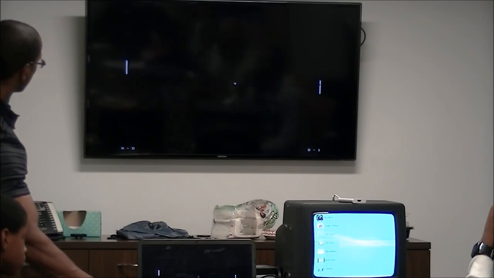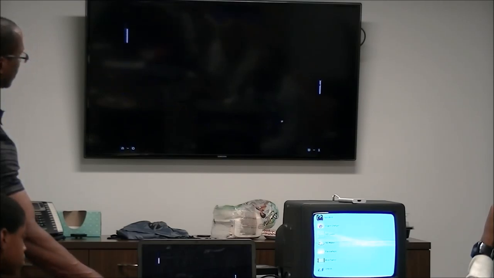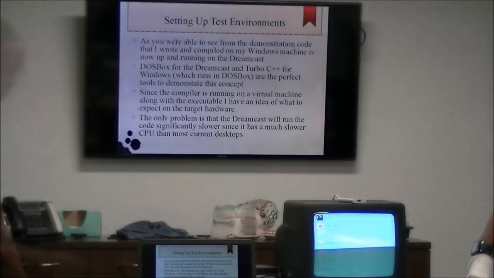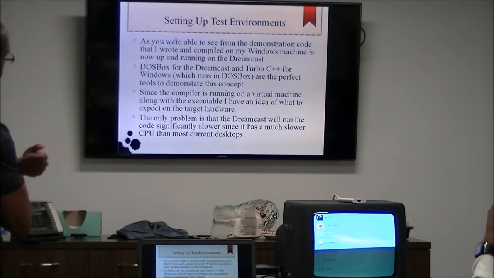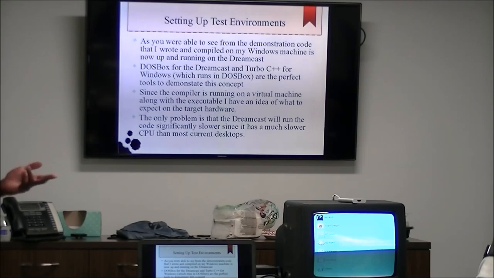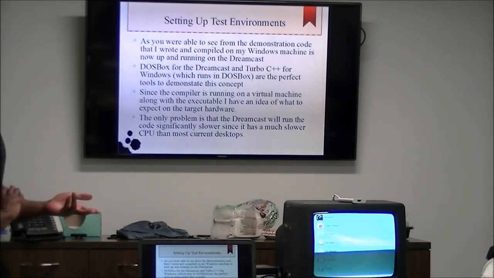So using different open source libraries up on the internet, you can actually create Pong. Unfortunately, right now, the only games I can build are basically this, and the old Sega CD FMV games. And of course, as you can see from the demonstration that I wrote on my Windows machine, it is now running on Dreamcast. And like I just said, DOSBox and Turbo Studio Plus are basically the perfect tools that demonstrate this concept.